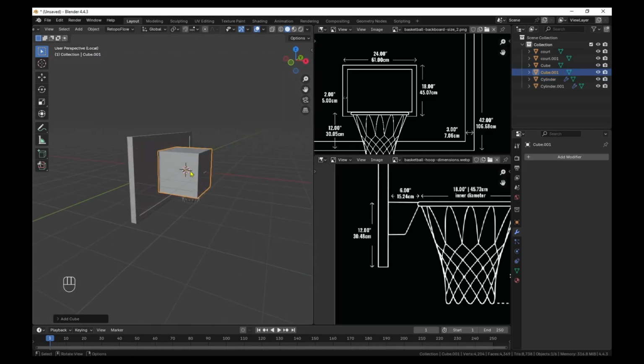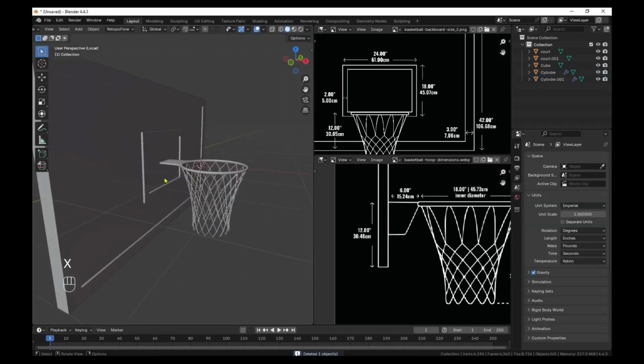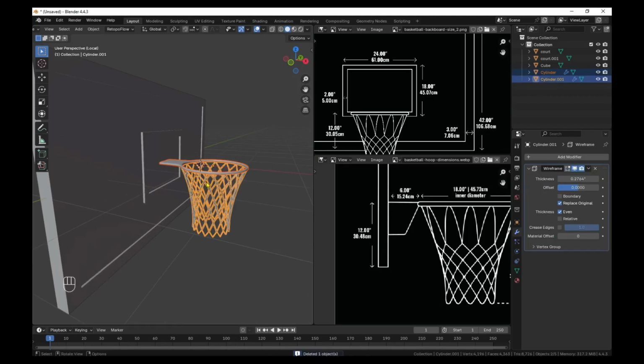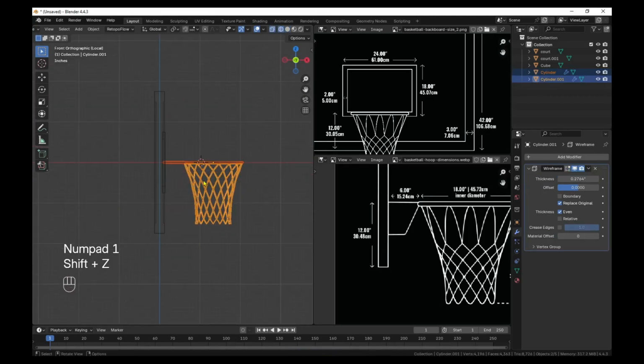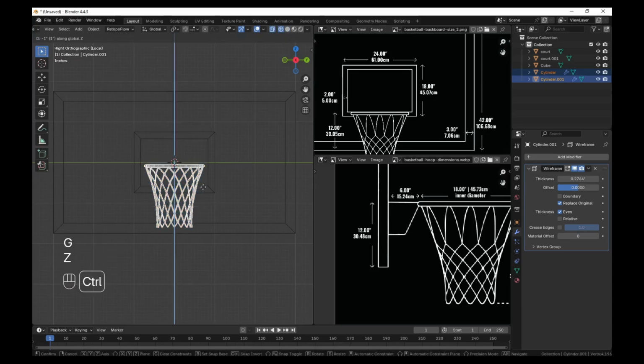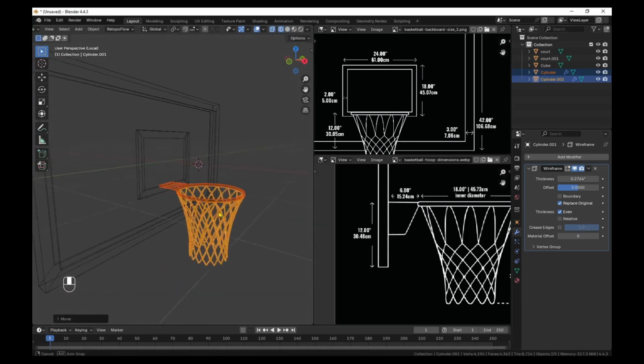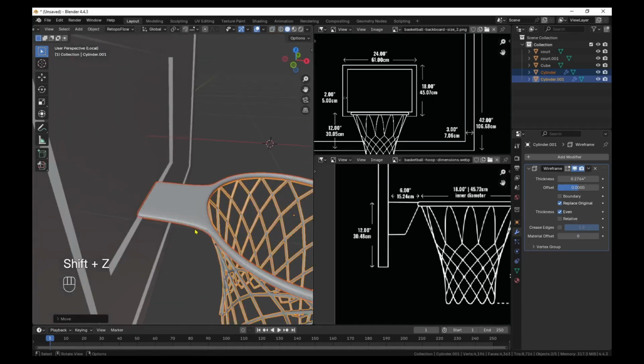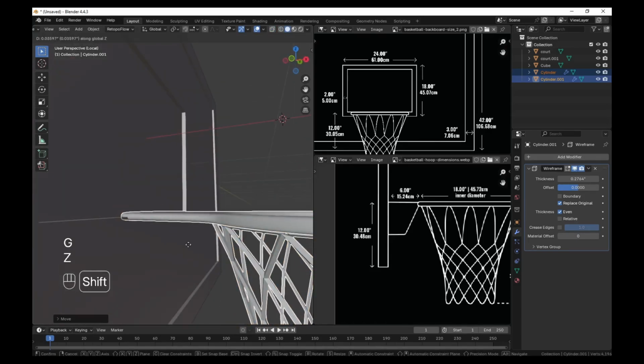I think the net should come down a bit. So let's delete this for now. Then let's bring down the net and the hoop. Go to the side view, number 3 to go to your side view. Then move down your net somewhere like this. Okay, perfect. Let's move it up a bit.